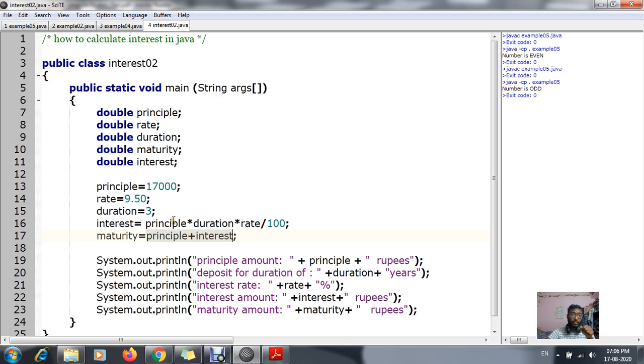One more arithmetic operator is there. In the 16th line, principal into duration into rate. This is another arithmetic operator which is functioning. Division is also functioning, that is divided by 100. Multiplication is also functioning. Except subtraction, addition, multiplication and division have all been done in this example. This is the best example of your arithmetic operator.